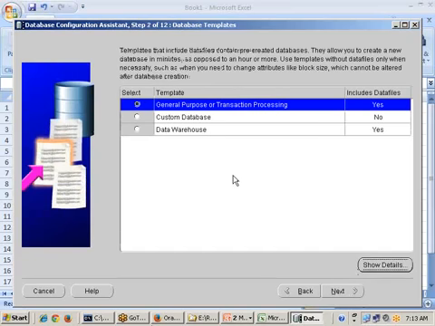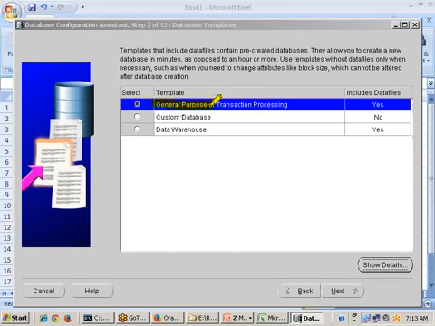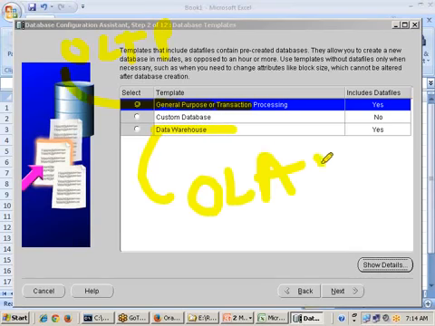This is very important for me. What purpose do you want to create it for? General purpose. That means to store transactions. If you select this radio button, it is going to act as OLTP. You are creating an OLTP database. If you select this one, then what type of database are we going to create?